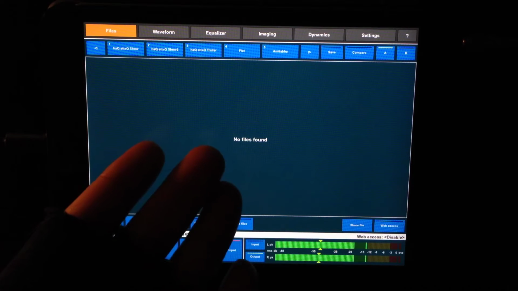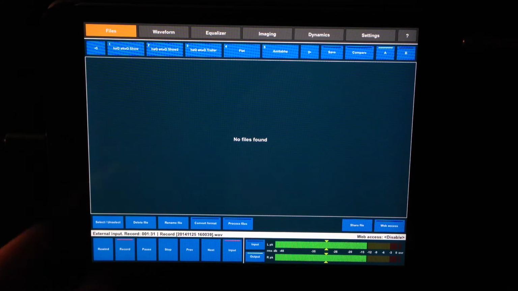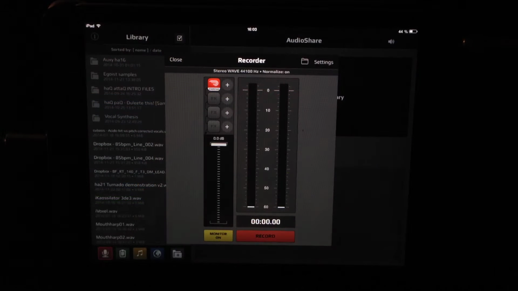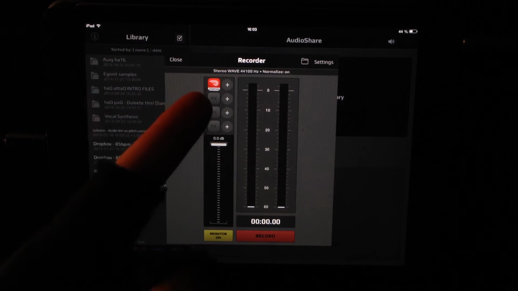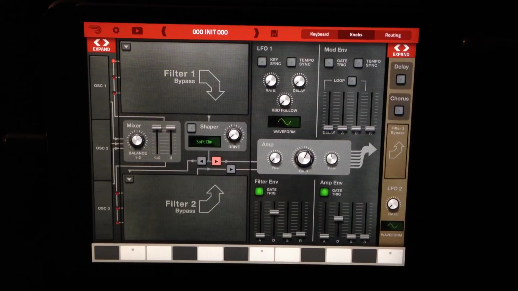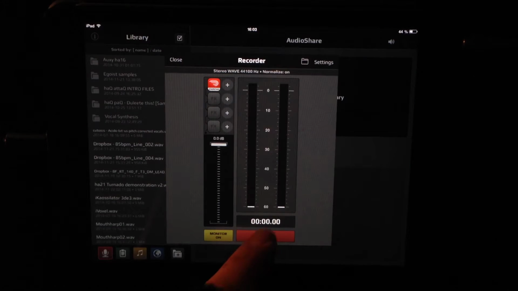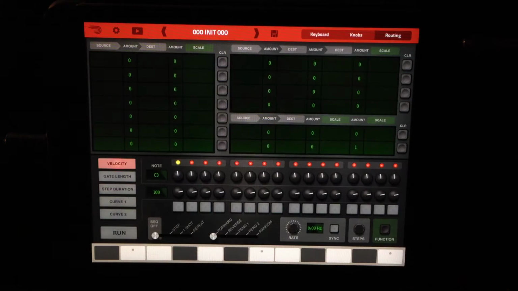First of all, this is an iPad mini, non-retina, the first generation iPad mini, and I'm running iOS 7.1.2. No iOS 8 upgrade for me yet. Thor is going to be loaded into Audio Share. So I've opened up Audio Share and I've loaded Thor as an IAA plugin. I need to go back and set the recording. I've loaded up a basic initialized patch, no routing, no nothing.